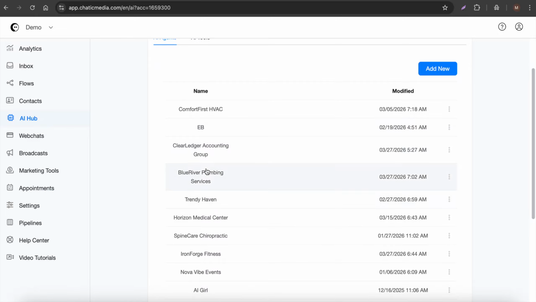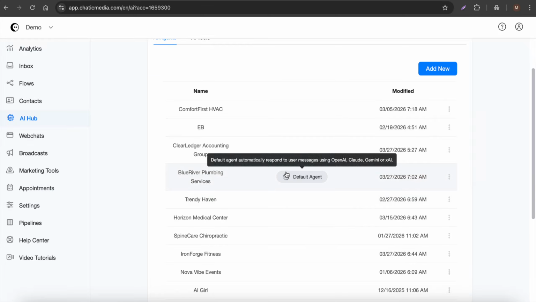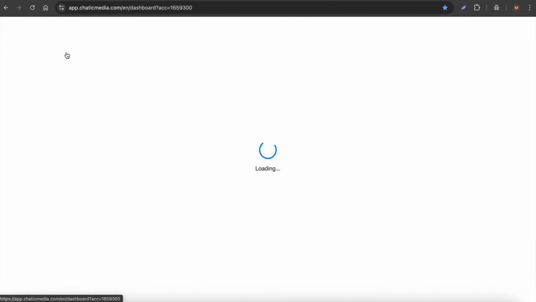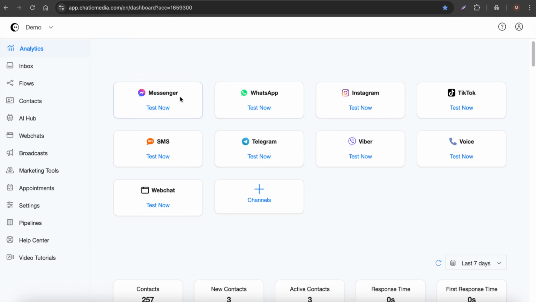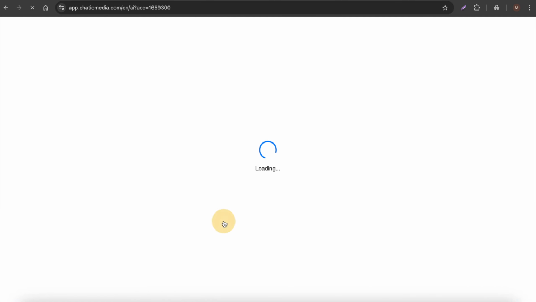So here, this is the AI agent we just created. Set this one as the default AI agent. All right. So now this will simply handle customers' questions from multiple channels. So it can simply work on Facebook page, WhatsApp, Instagram, TikTok, SMS, and other channels you see right here. So here, let's test this on the Facebook page and see how this actually works.